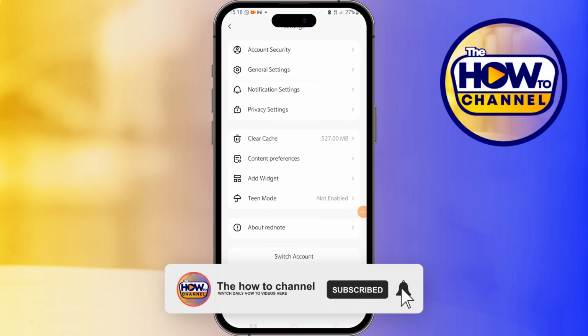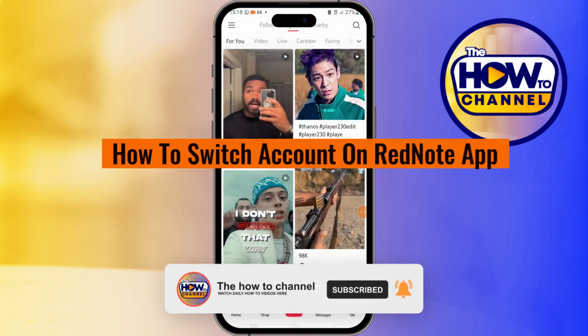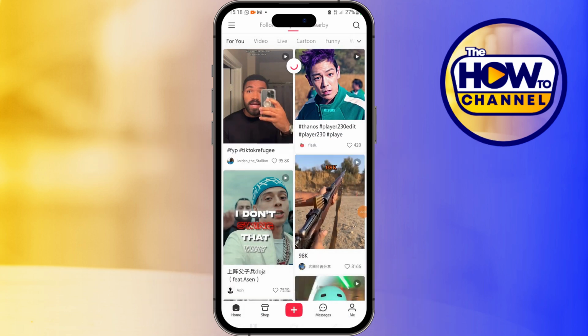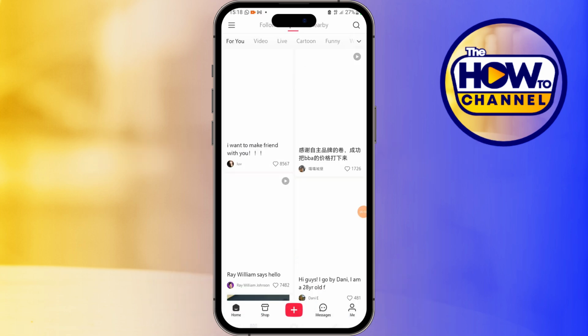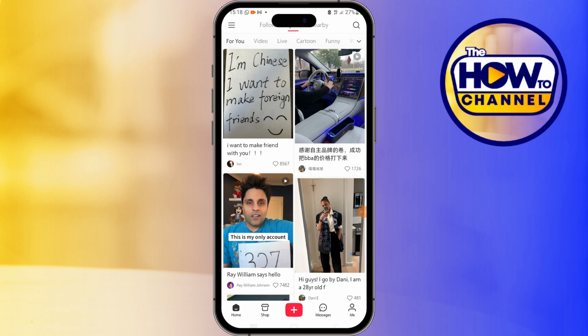In today's video, I'm going to show you how to switch account on RedNote app. Okay, first, open the RedNote app on your device and make sure you are logged into your account.